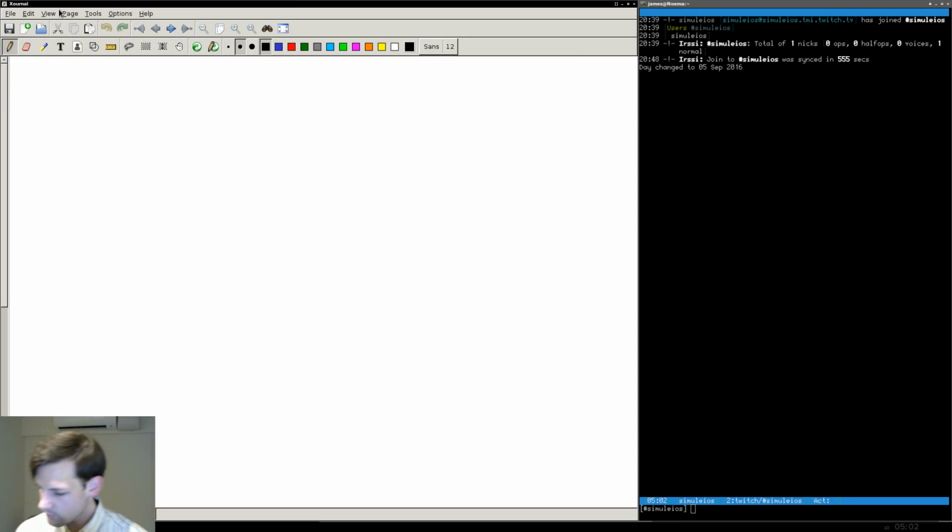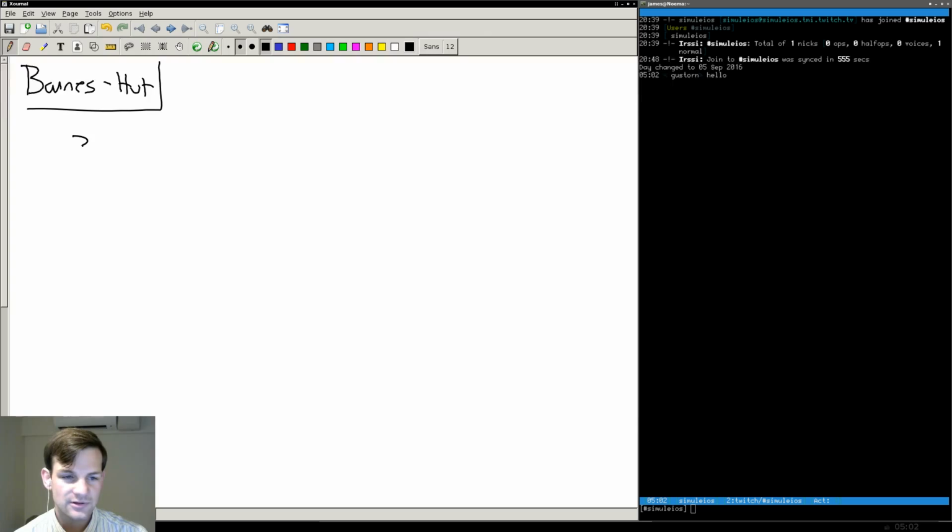Okay, so here's what we're going to do. We are working on an algorithm known as the Barnes-Hut algorithm. So let's go ahead and take a look at it. Barnes-Hut. Okay, so the Barnes-Hut algorithm is a two-dimensional or three-dimensional algorithm.